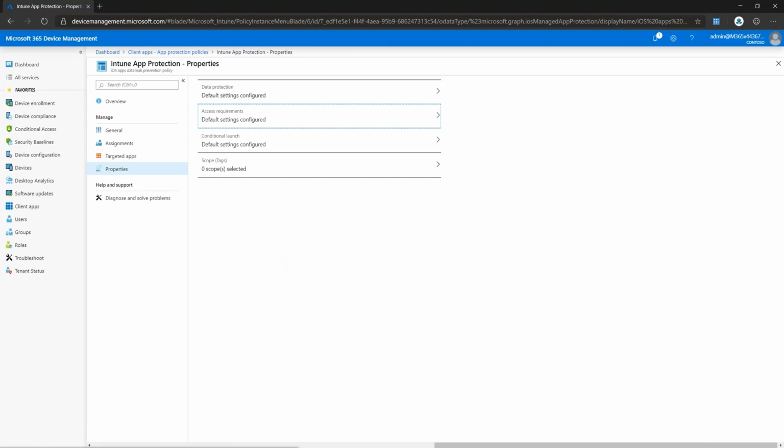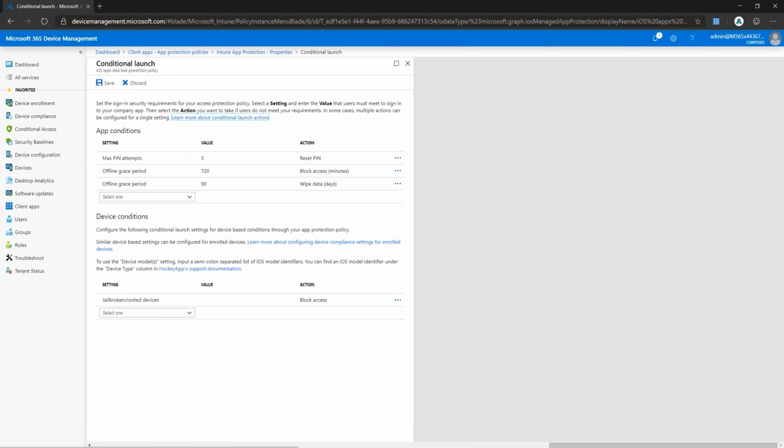So let's look at conditional launch and then device conditions. And here you can see that you can block out jailbroken or rooted devices. A lot of times this is important because people don't always know that they have a jailbroken or rooted device. They may have downloaded some sort of third-party application, even something that came out of the app stores that just didn't get cleared in time, that has allowed a device to be compromised. This checks the device's health to make sure that the device is safe for that data to be pulled onto. This also means that a bad actor can't get access to the environment with a rooted device and circumvent the controls that are set.